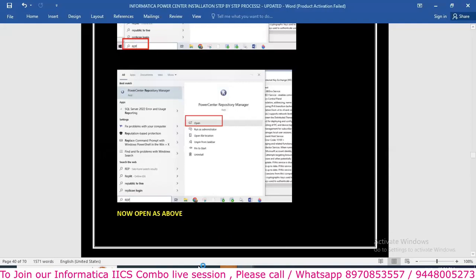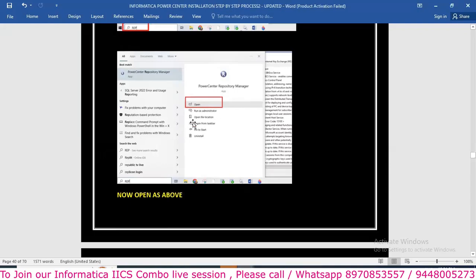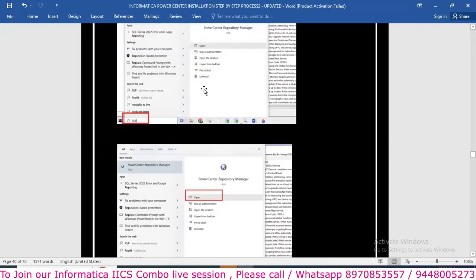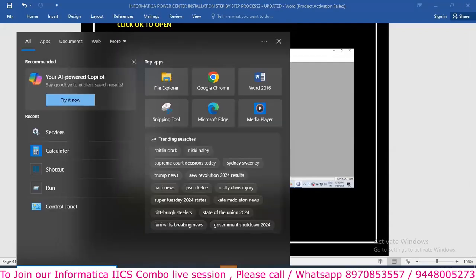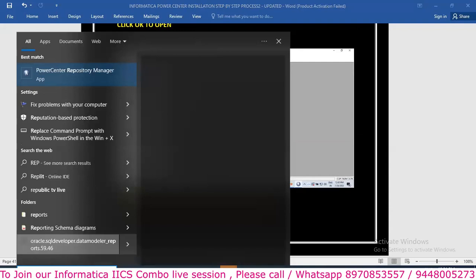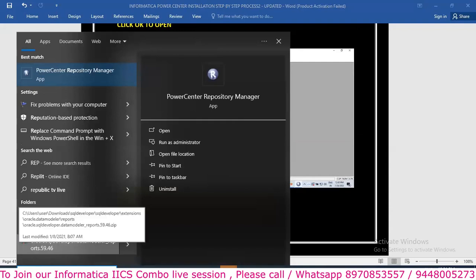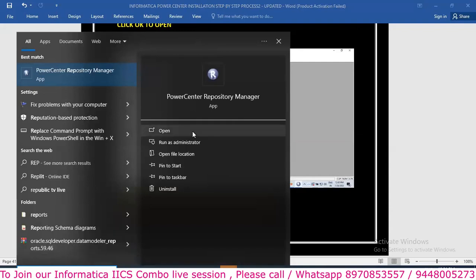Now we have to open the repository service. For this, you can just follow the guide as well. Just type "rep" in the search bar. So click on this rep. Yeah, you can open this. So it has created the PowerCenter Repository Manager.